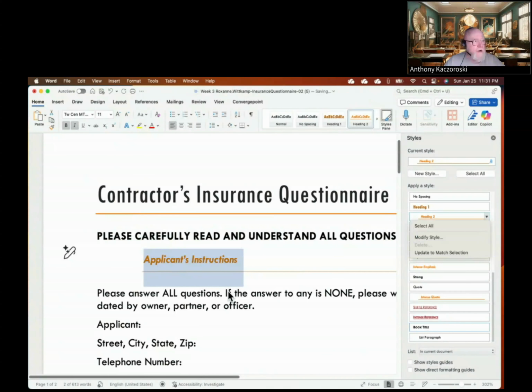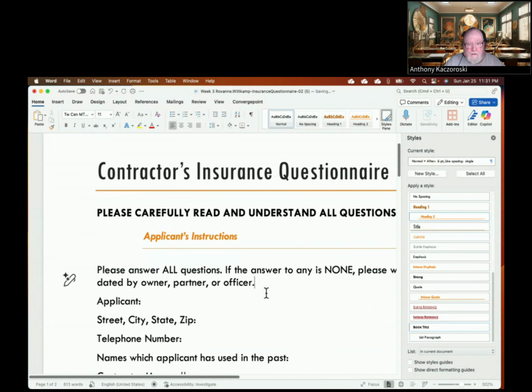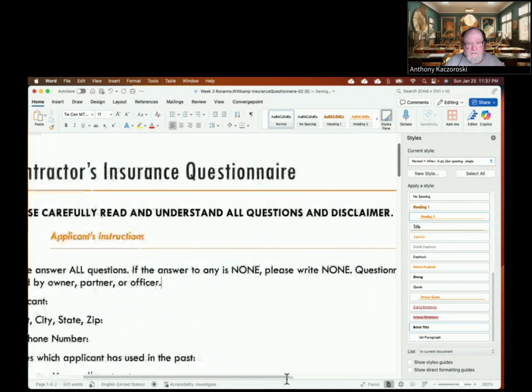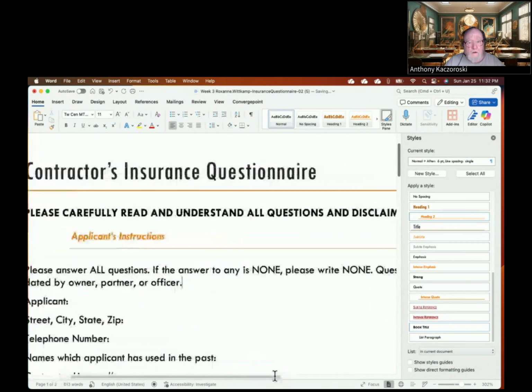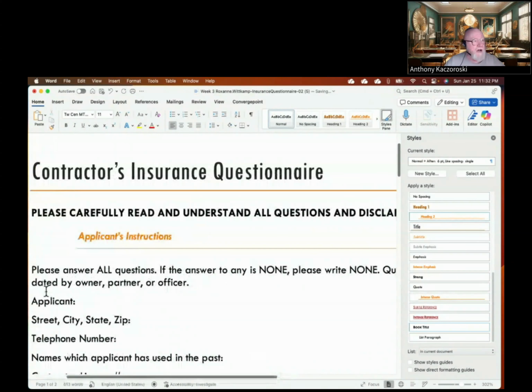So now it wants us to apply the strong style to the 3 words in all caps in the next paragraph. Okay, so if we scroll down, we'll see that the 3 words are in this paragraph: all, none, and then there's a second none too. Okay, so in those 3 words, we want to apply the strong style.